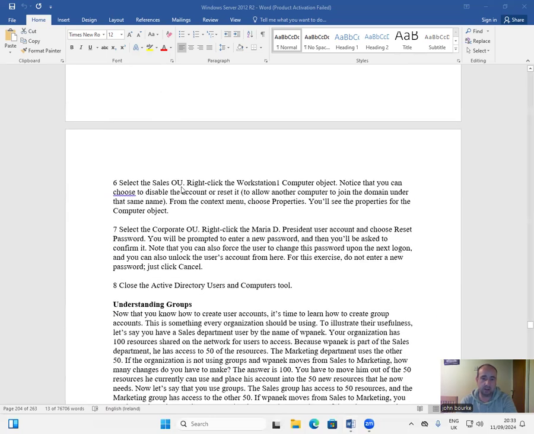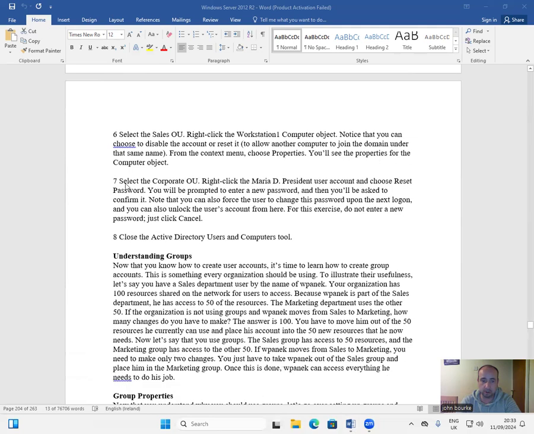6. Select the Sales OU, right-click the Workstation 1 computer object. Notice that you can choose to disable the account or reset it. To allow another computer to join the domain under the same name, from the context menu, choose Properties. You'll see the properties for the computer object.